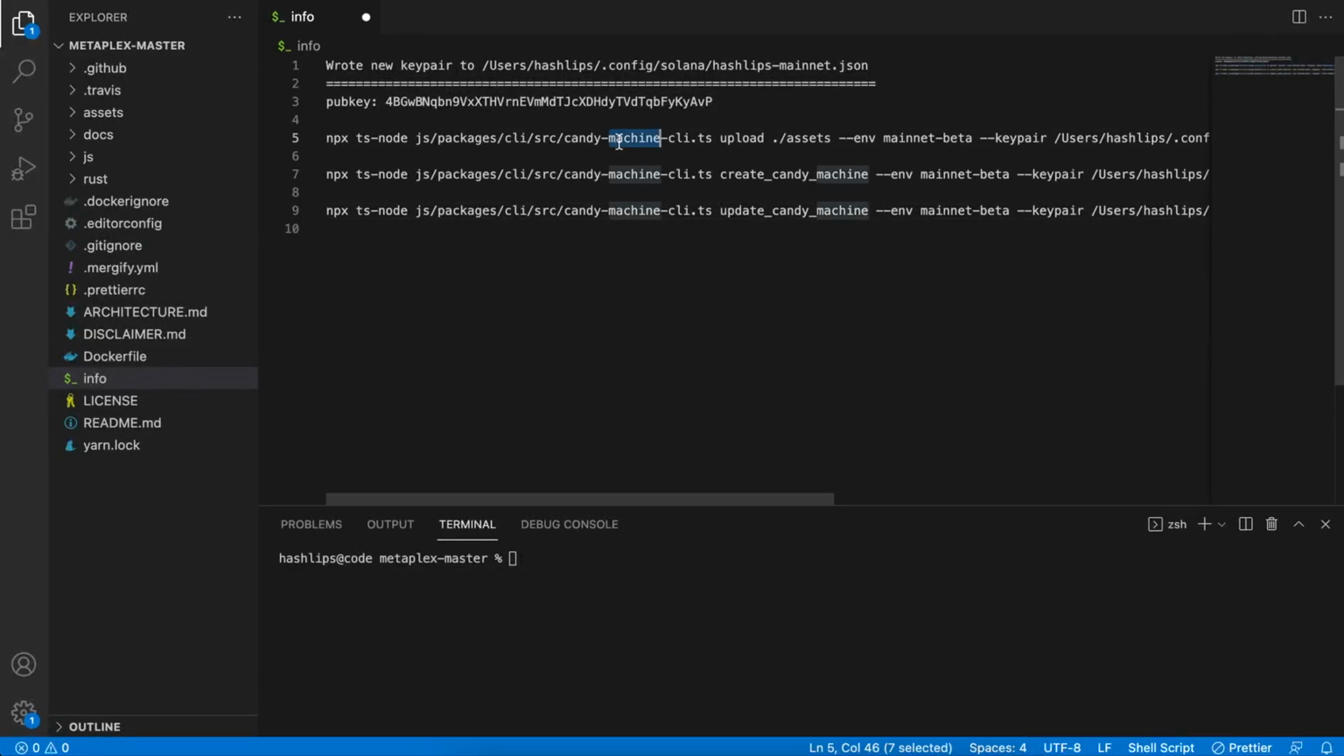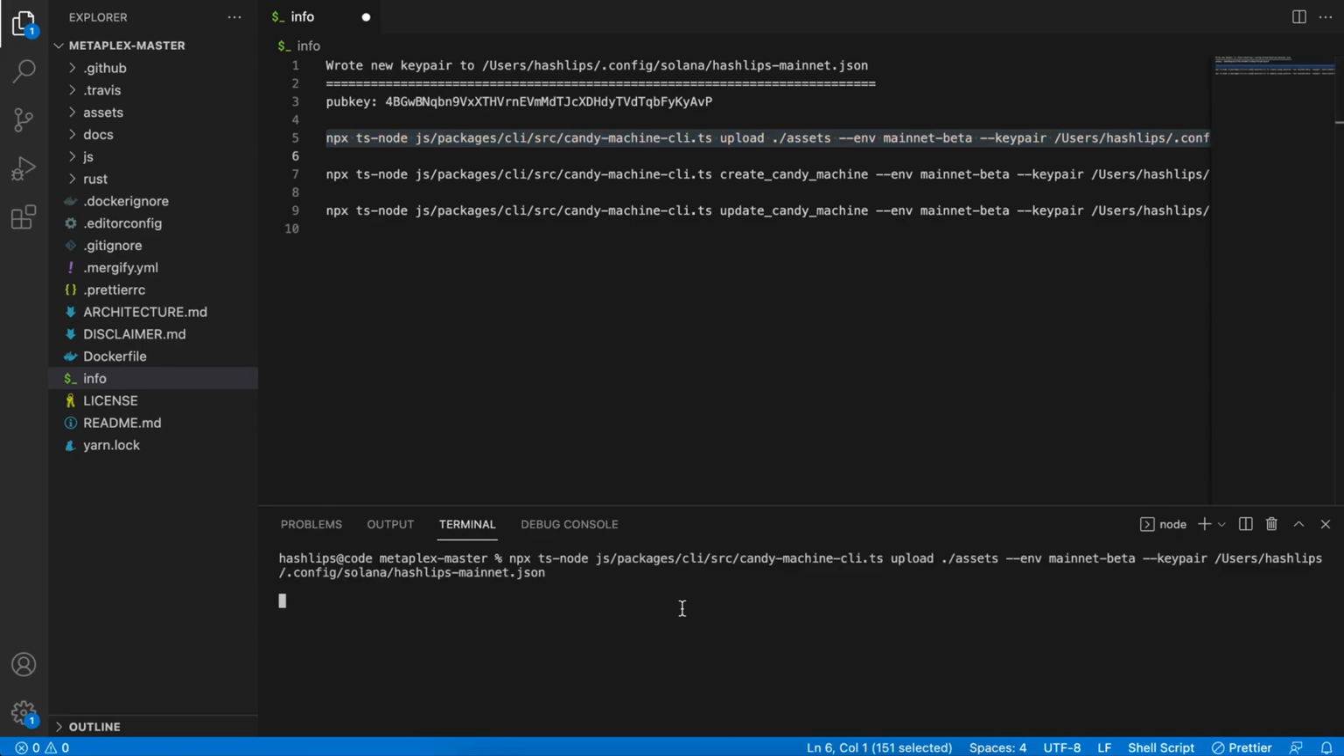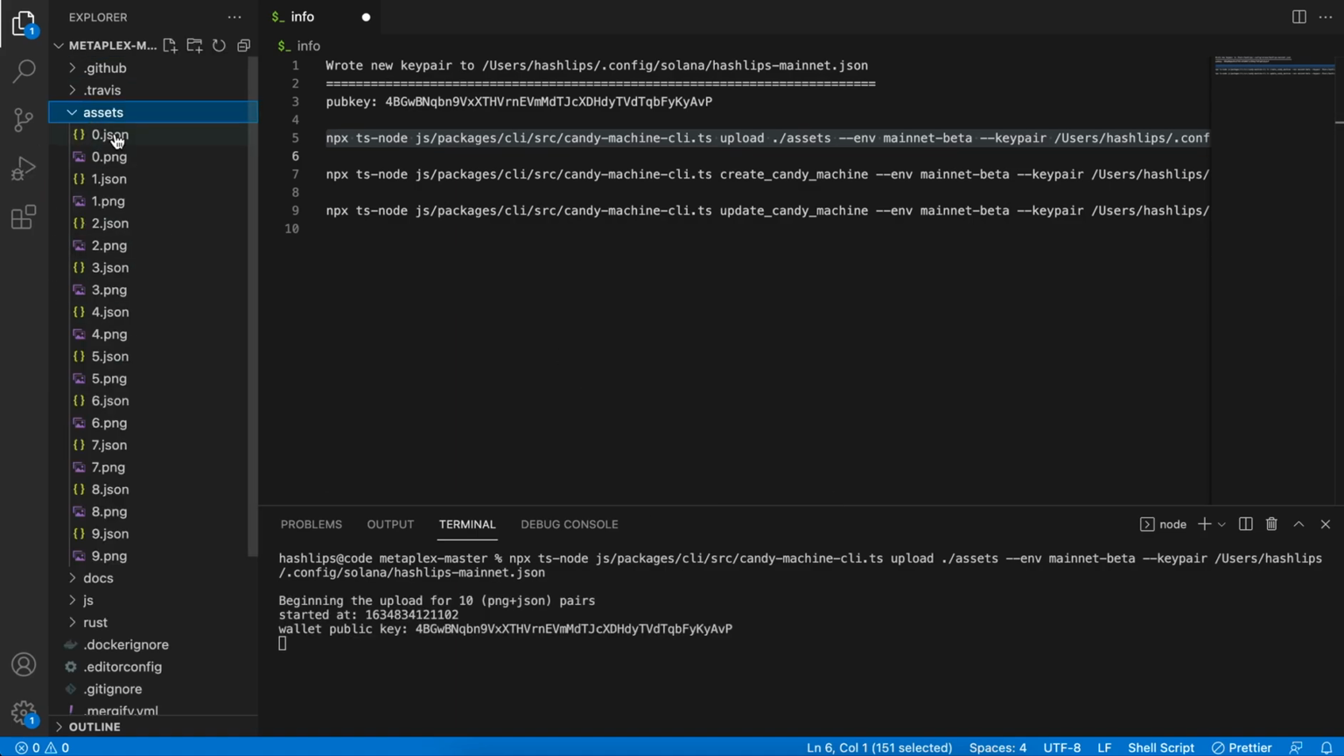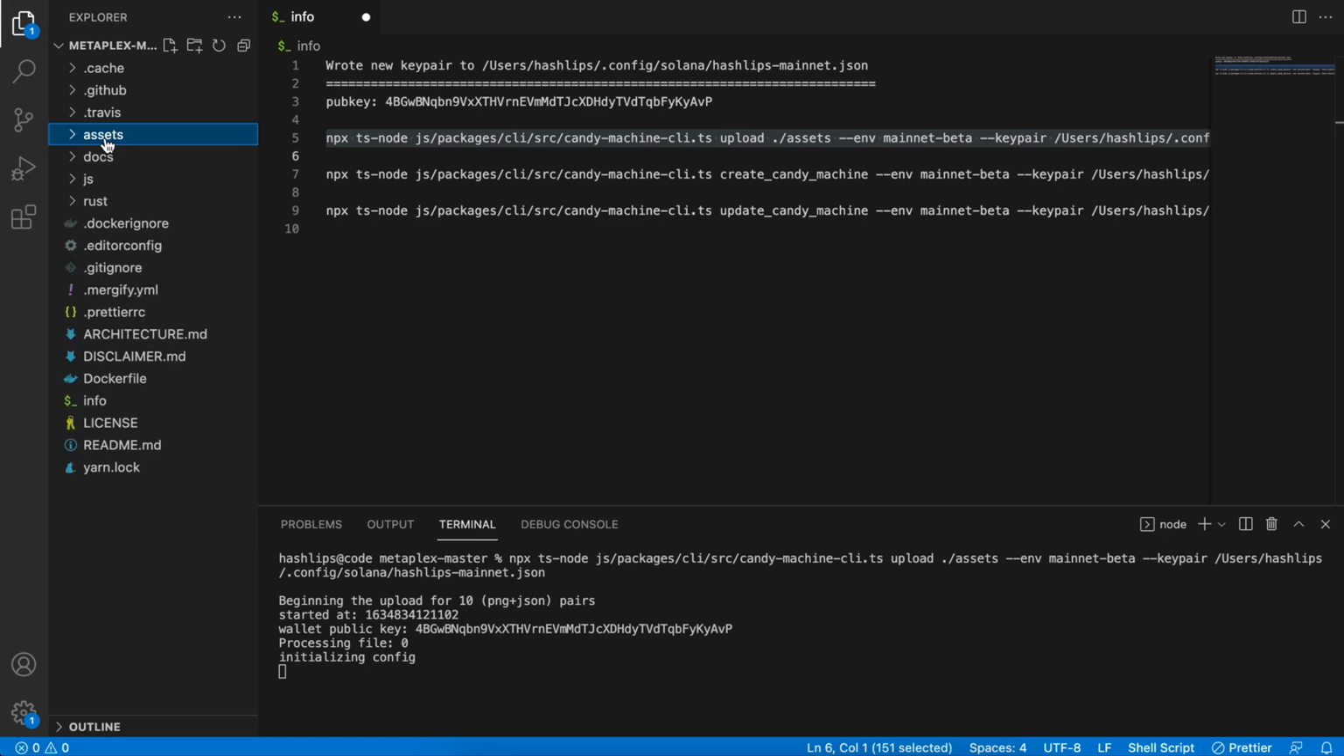Now I'm going to run the first command, which basically will set up the assets and upload them to the decentralized storage. This process checks now the assets image and it checks its JSON. It will also create this .cache file, which we will use later. For now, it's just going to check and verify if everything is healthy while it's uploading it.